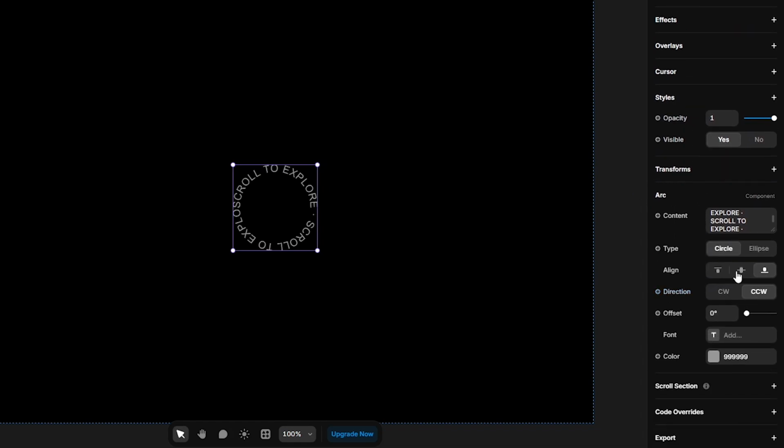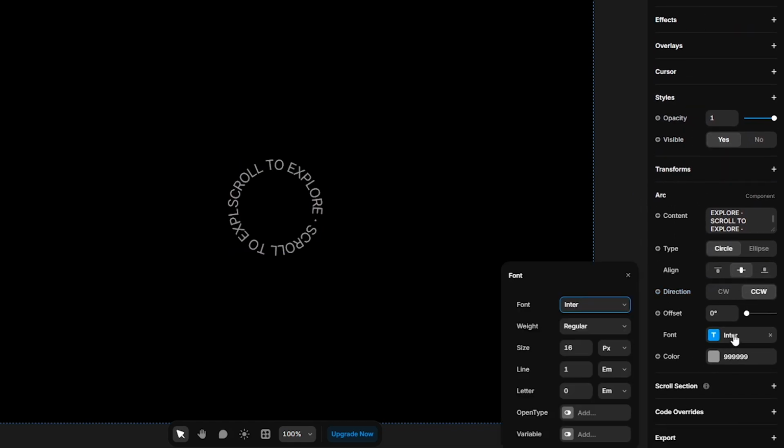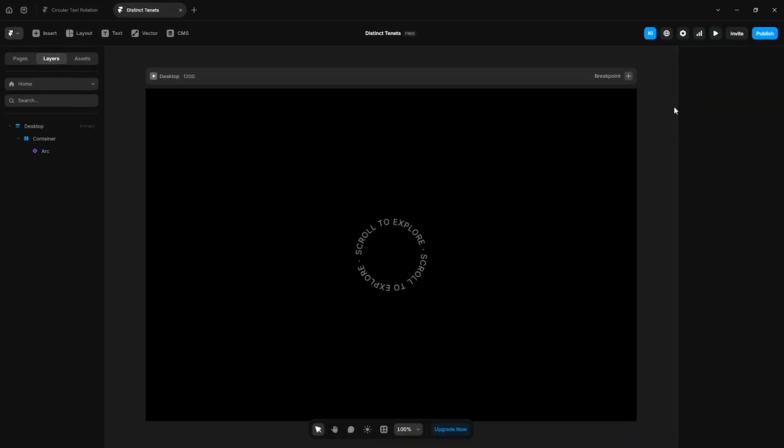Scroll down, align it center, font, reduce the size to 12. Also increase the letter spacing a little bit, maybe 0.9. Yeah, it looks better. Our text is now circular.